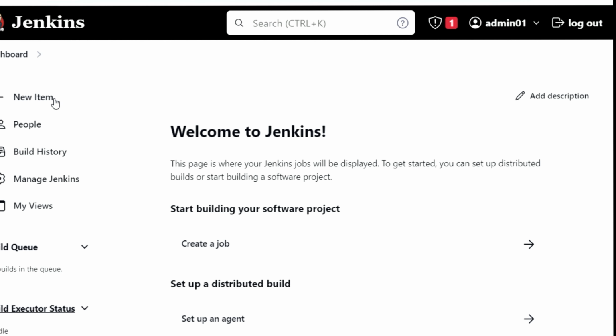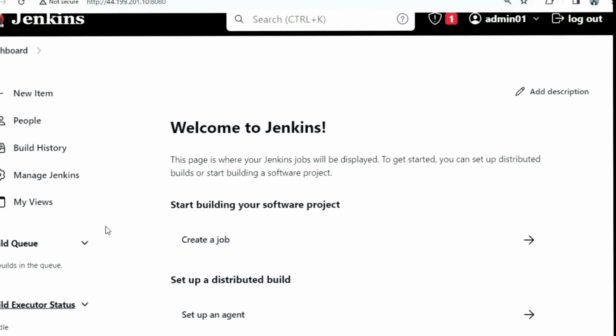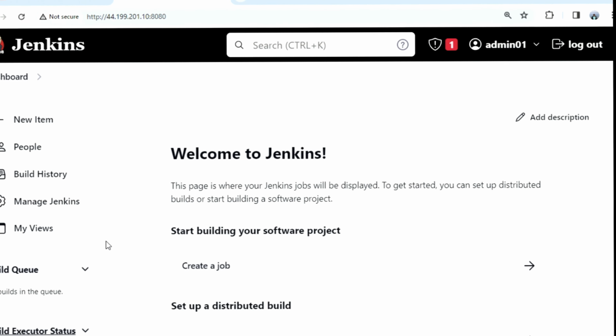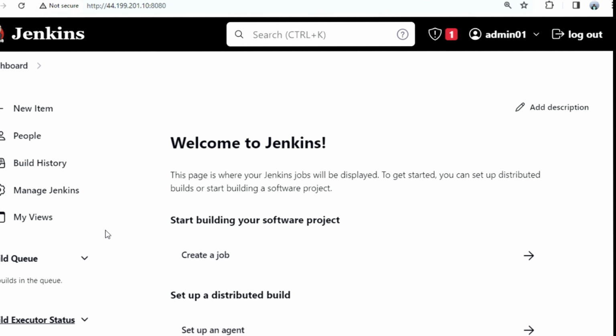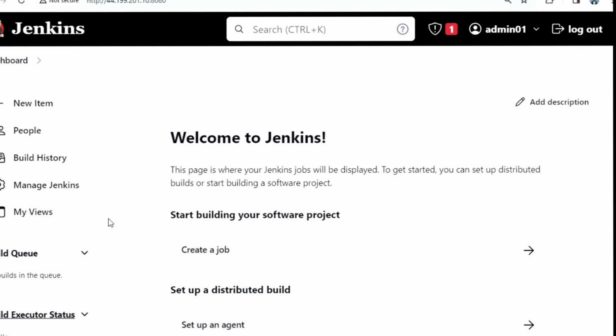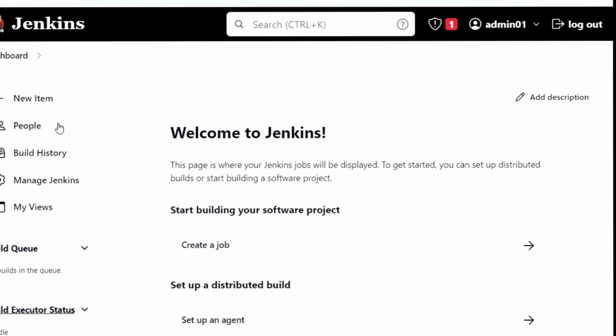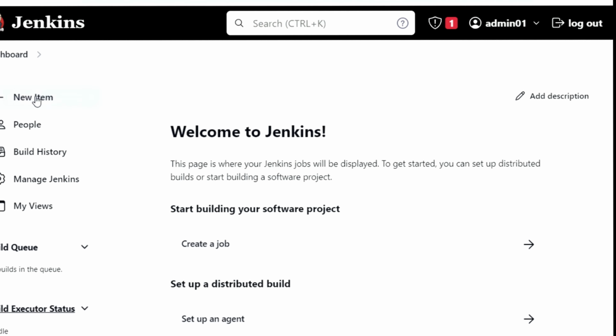You can select new item to create a new job. If I select People, it creates a user. Build History shows what has been deployed before. I'll go through all the options that you will get when I do the lab session. So let me start with the very first job. What you have to do is select here New Item.